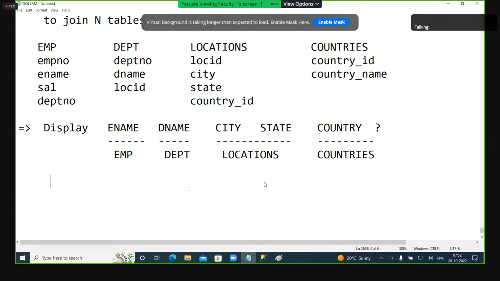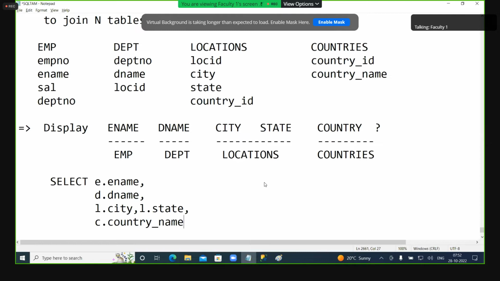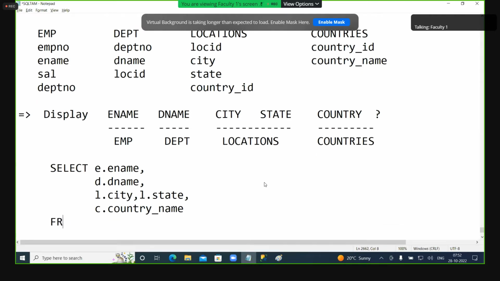Now let's write the query. Select what? Select e dot e name, d dot d name. Because d name belongs to the department table, I'll take the alias d. Locations L dot city, L dot state. Country C dot country name. From what?